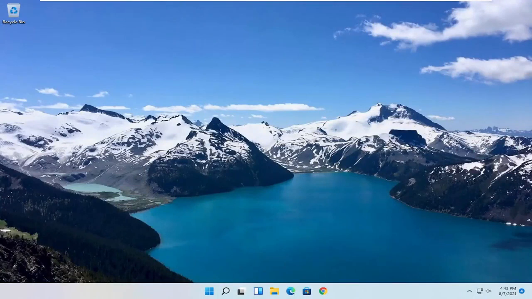In today's tutorial, I'm going to show you guys how to go about disabling Windows Defender on your Windows 11 computer. So this should hopefully be a pretty straightforward process here, guys. And without further ado, let's go ahead and jump right into it.